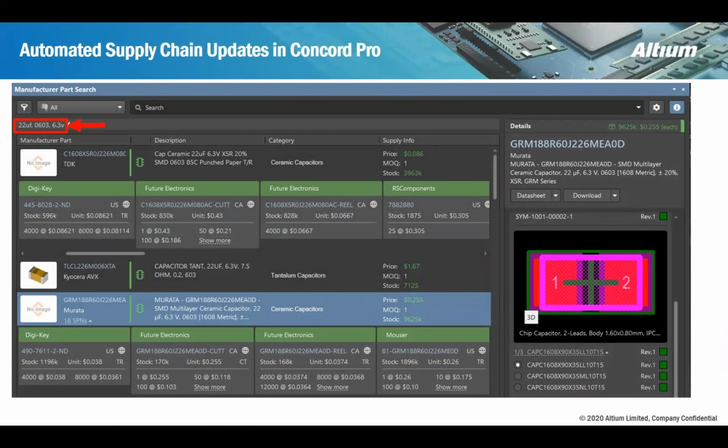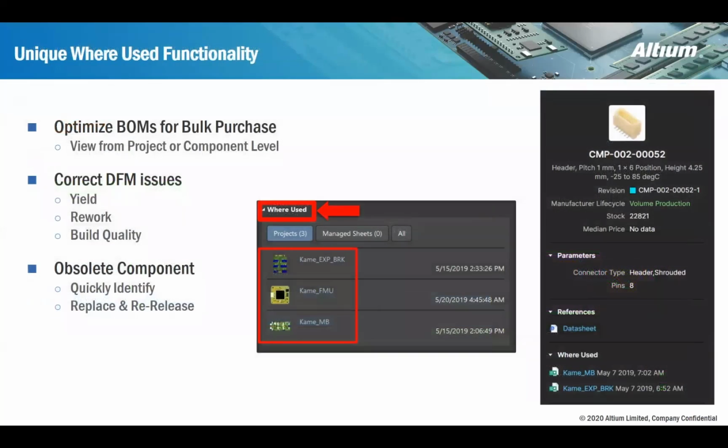Here's a detailed picture of supply chain information in Concord Pro. This shows the cost, availability, and footprint of my parts, and it shows multiple suppliers, suppliers that I enabled earlier in the process. You can see what kind of stock they have, what the cost is, and if in fact you are using the latest rev. You can see on the right under my capacitor that I am using the latest rev of that capacitor, so you can track the revisions of parts.